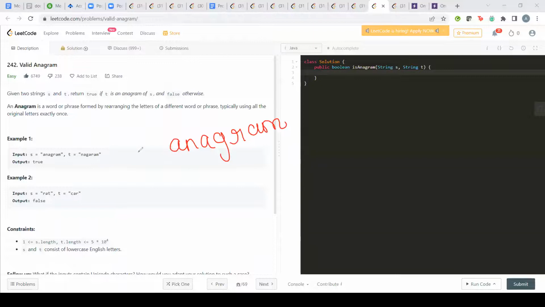Let's say the first string is "anagram" and the second string T that is given to you is "nagaram". Are these two anagrams of each other? The answer is yes. Why? What is an anagram? The same characters will be there in jumbled order.